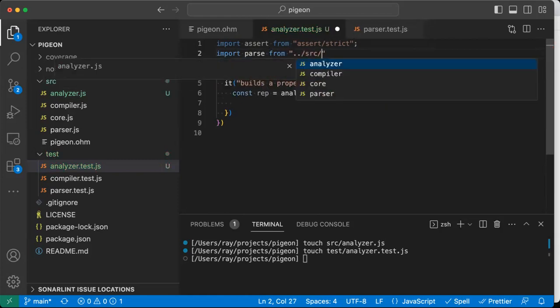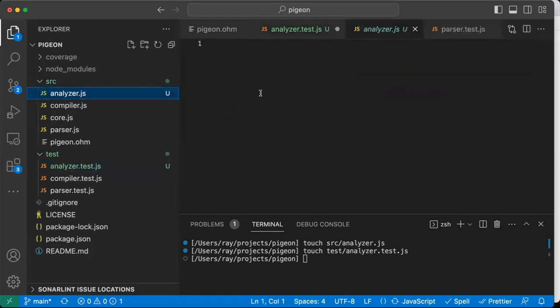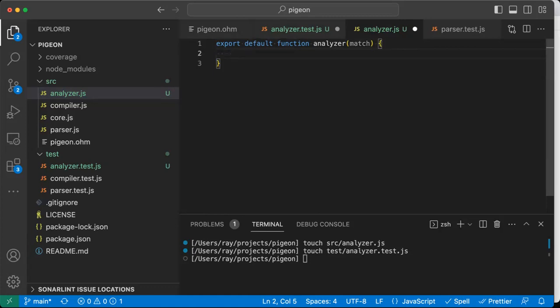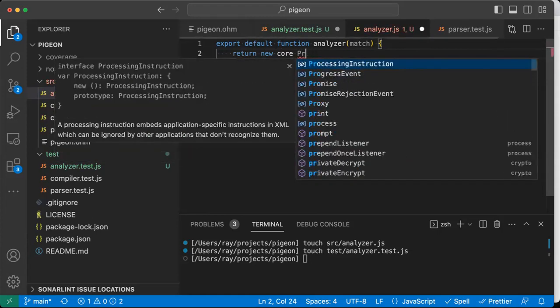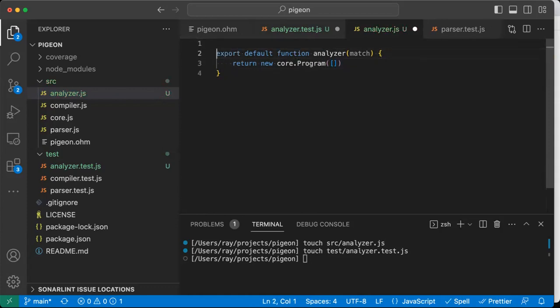And let's import our parse from parser.js, and the analyzer is going to come from analyzer over here. So let's just put this in place right now. Export default function analyzer, and that's going to take in the match from the parser, and it's going to return the representation of the program. For now, we'll just return a new program. Program comes from core, so let's just return core.program, and we'll do it empty for right now.